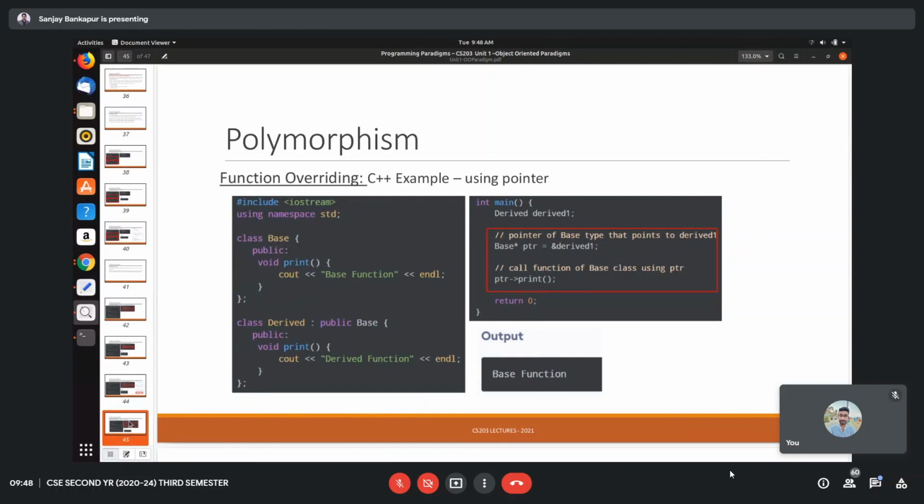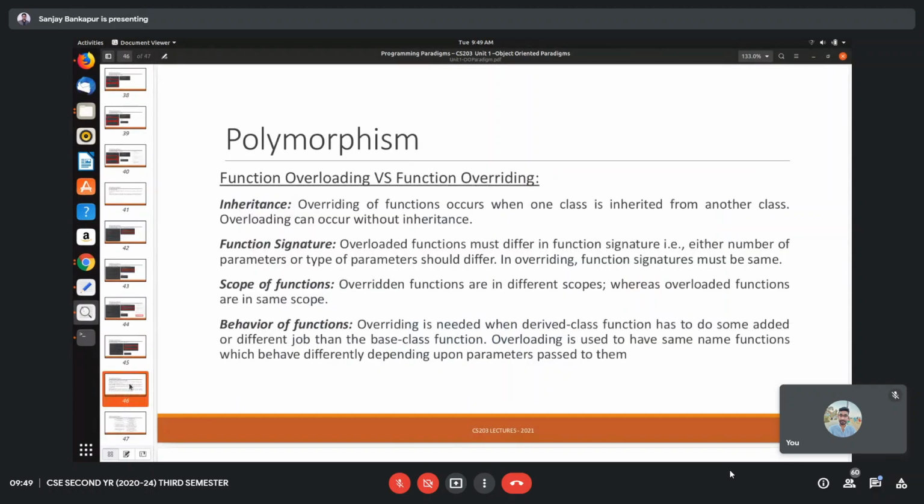And using a pointer, this is again a C++ example using a pointer. We took a pointer of type base, and then we made that pointer point to the address of a child class, and using that pointer we can access the default function using this operator, right? And it gives the base function rather than the derived function. This print will give the base function, the default function.